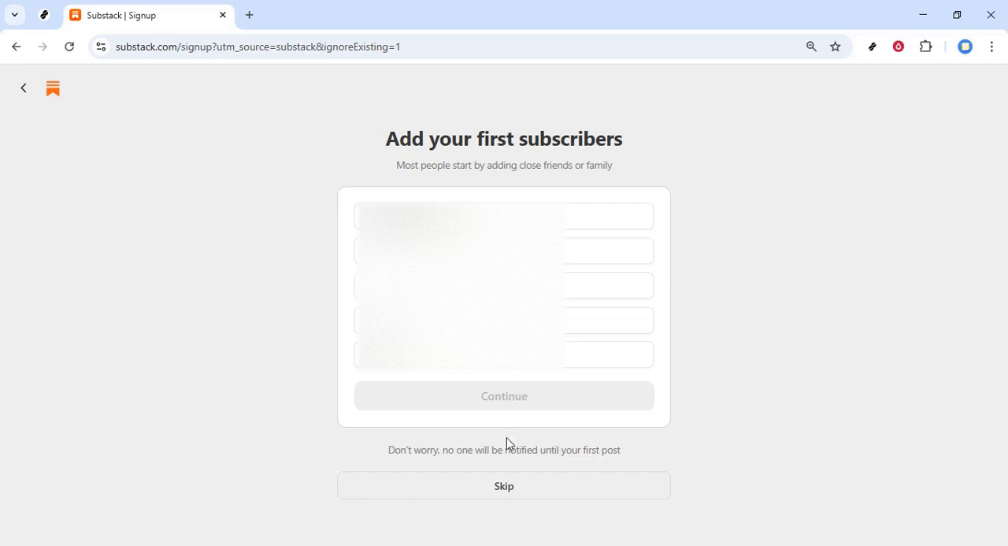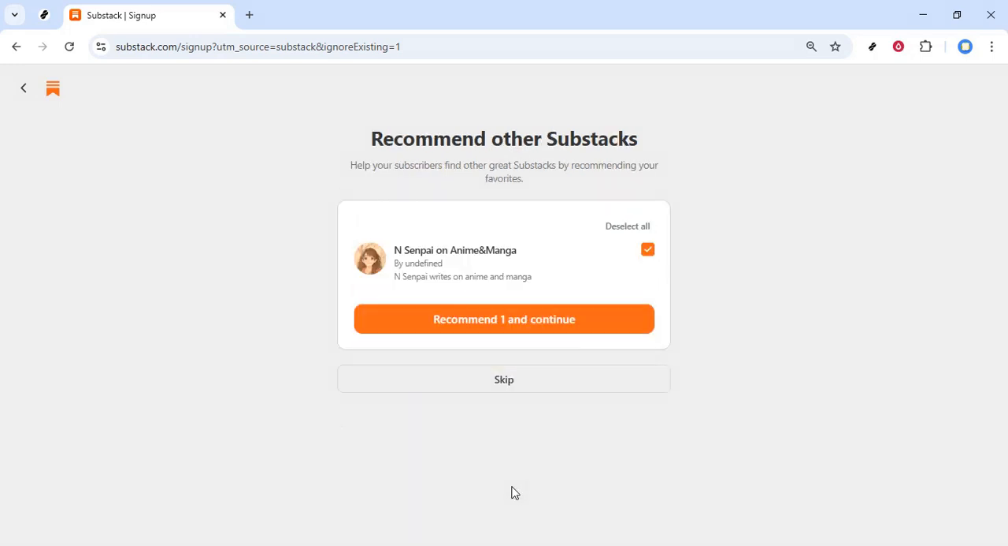Substack may also invite you to recommend other publications, or you can skip. Recommendations help readers discover you through cross-promotion, so consider selecting a few high-quality, topic-aligned Substacks. If nothing fits yet, you can always return to this later.